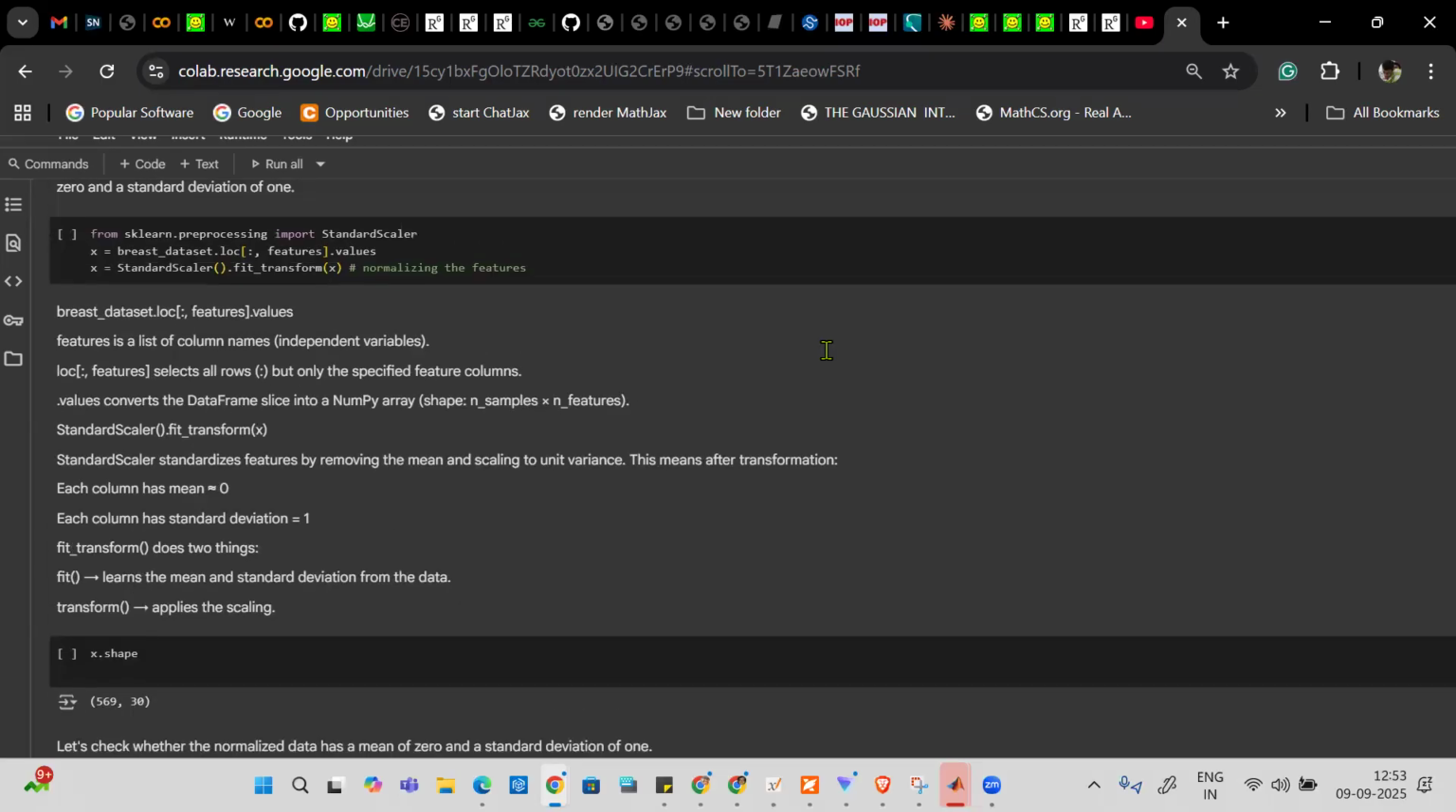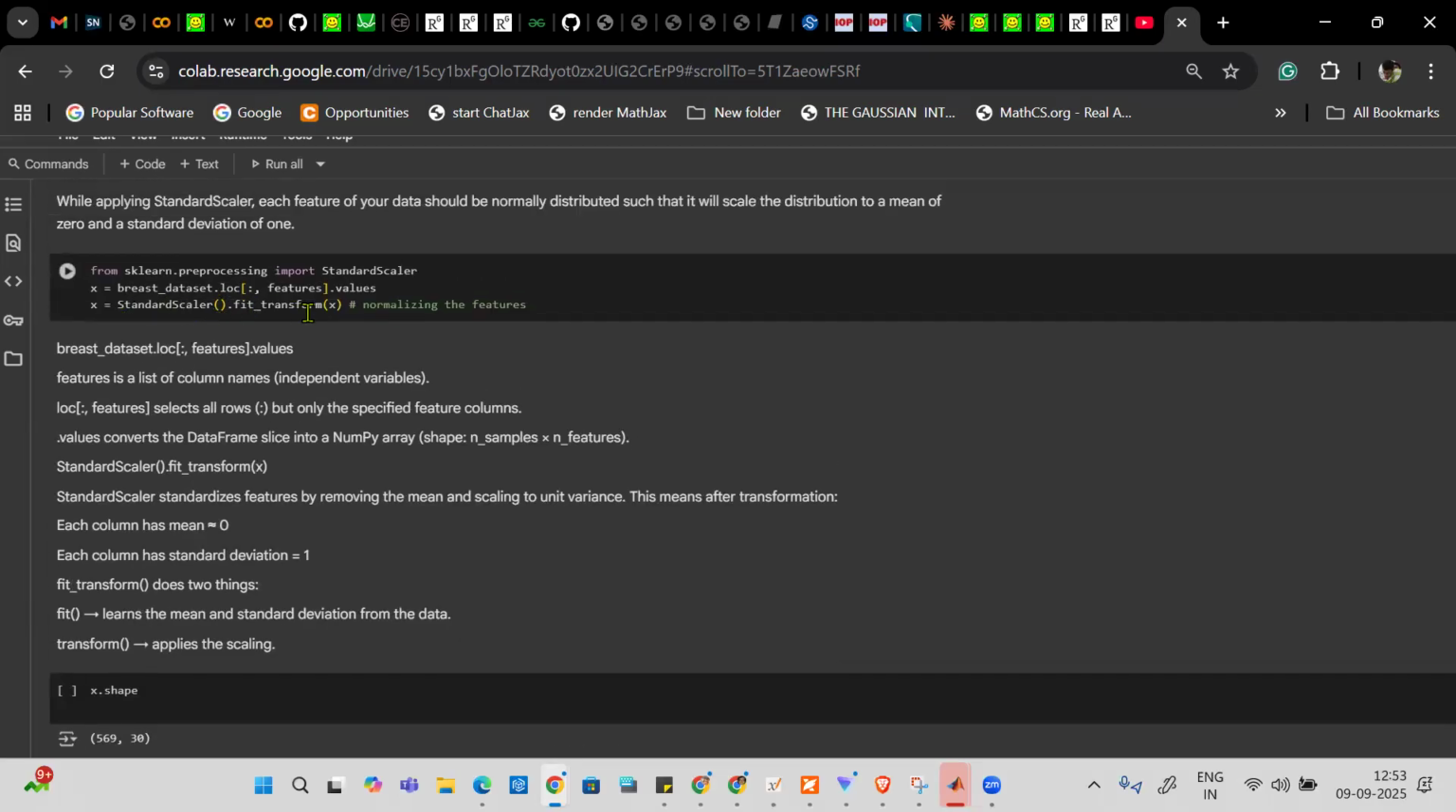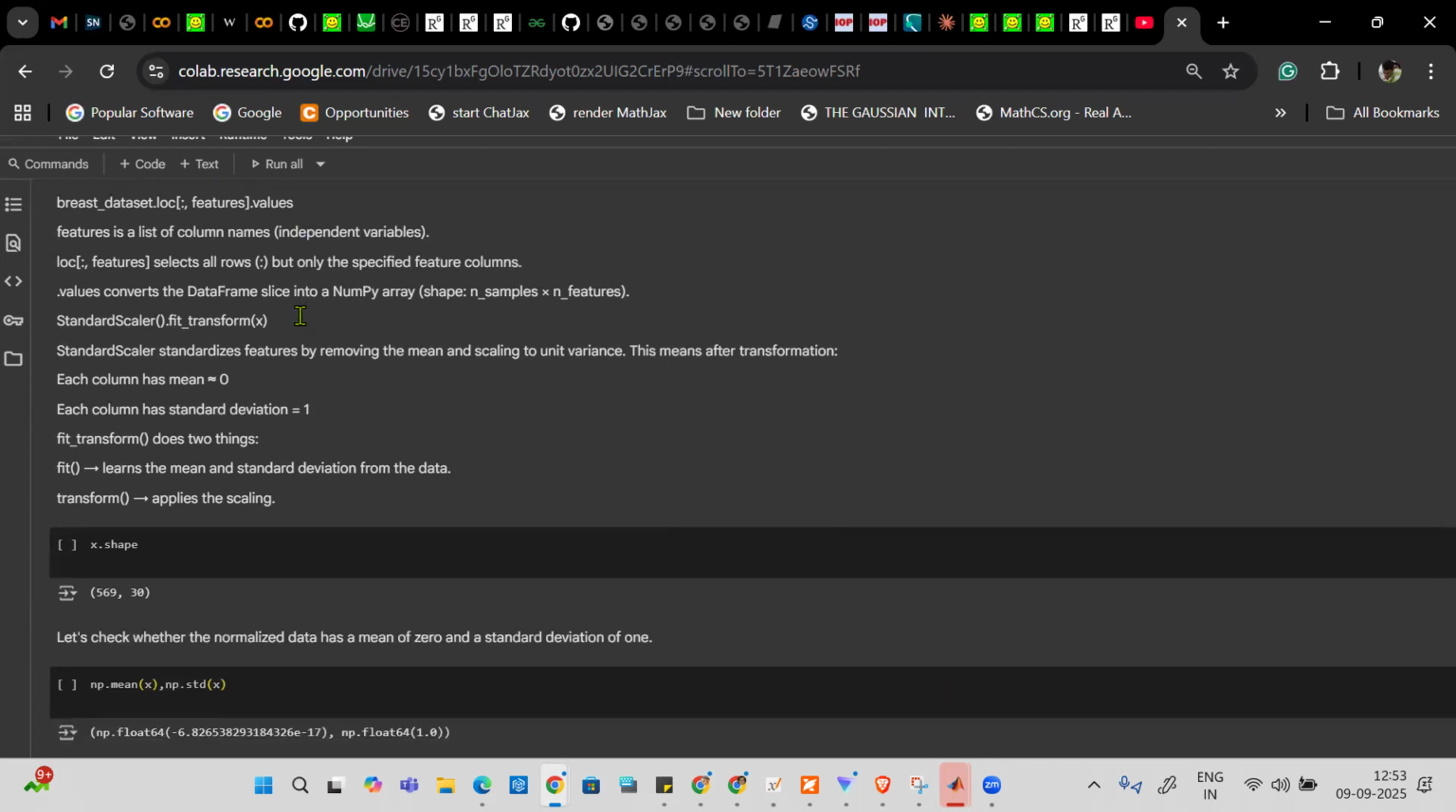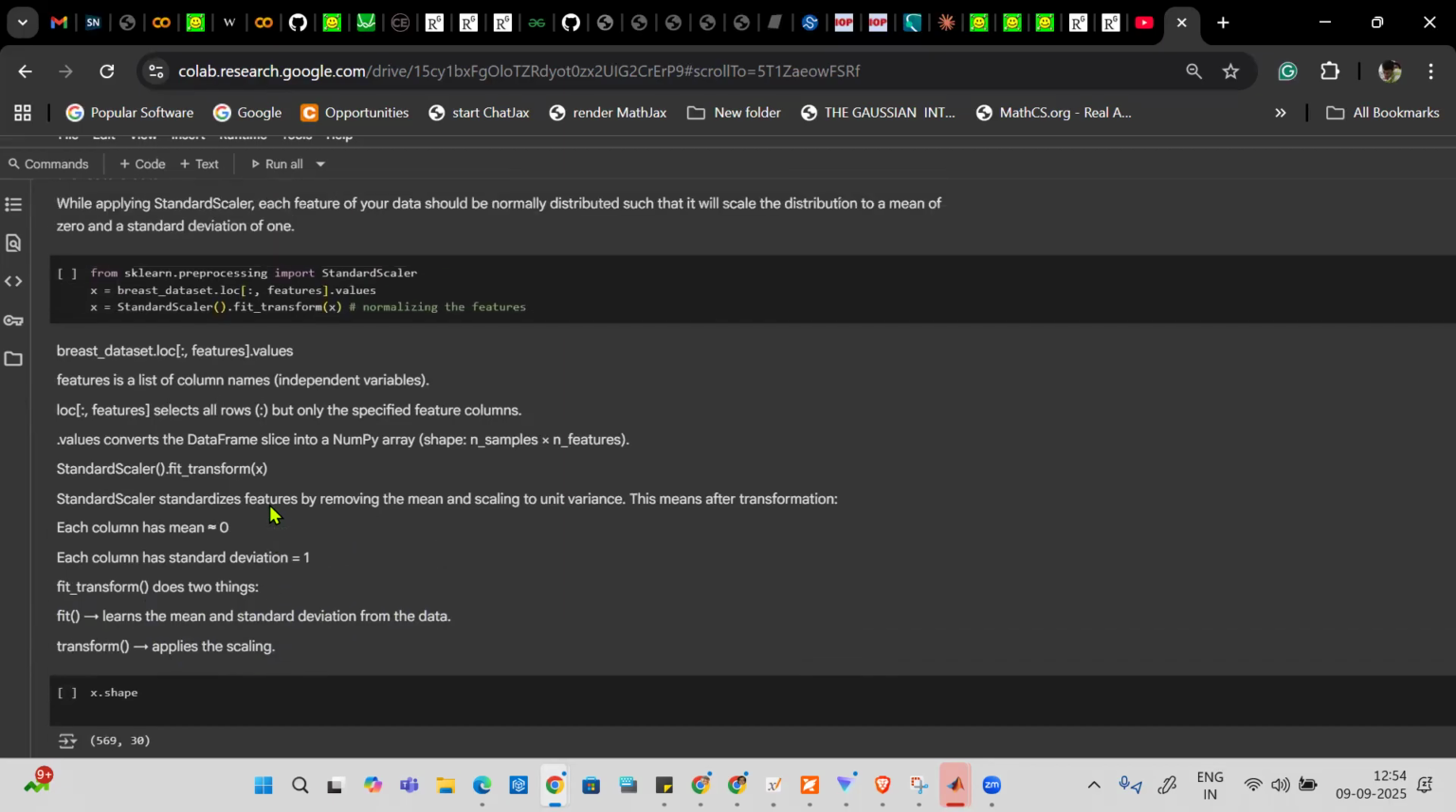Now, this is what standard scalar does. Now, what does fit transform do to your data X? Fit transform is two things. Fit learns the mean and standard deviation from the data, and transform applies the scaling. So fit learns the mean and standard deviation from your data, and transform applies that scaling. Anyway, this is a bit heavy to understand in detail.